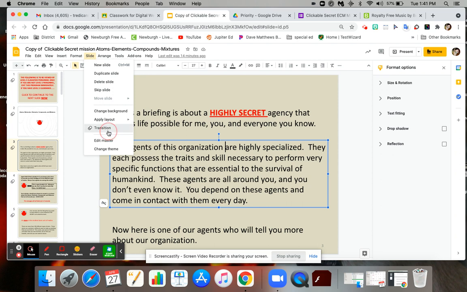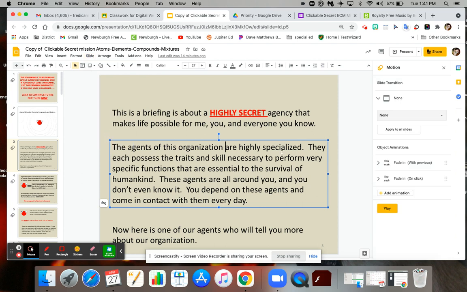Sorry about that. And the transitions are how things are moved. So you can apply to all slides where they're going to fade in, fade out on click. You can add different animation styles and you can kind of play around with that or just use the ones that are already there in the template.